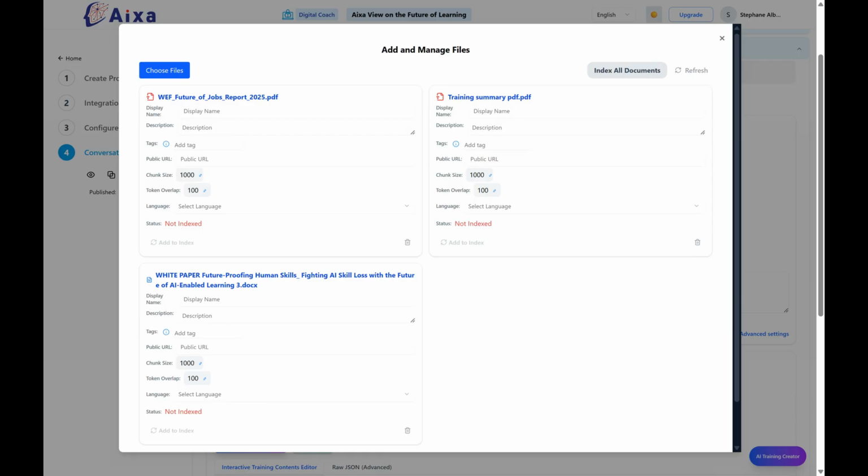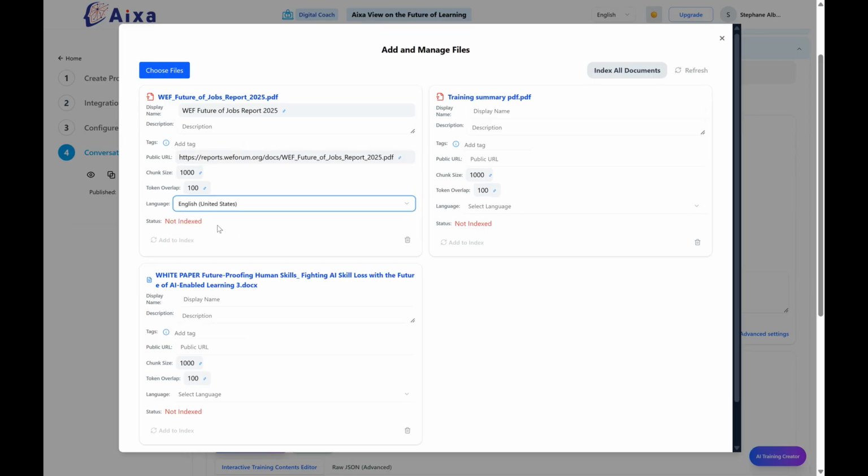All right, so let's start. First of all, we have the future of jobs. That's a great start. Let us just save the name so that we have a nice user-friendly name that we can call it. I have the link to the PDF document from the original website, so we can actually include that. It's a public URL, and the language here is English.